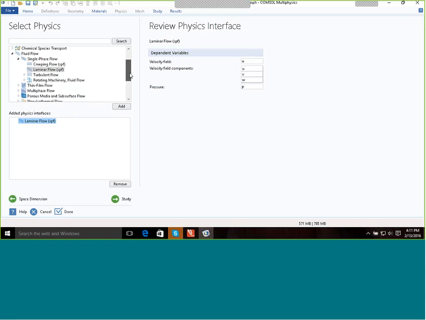For example, I could add heat transfer if I wanted to, and if I have heat transfer combined with laminar flow, that would be called a two-physics problem. But I'm just going to have just laminar flow, and that has in it the Navier-Stokes equation, which is what I need. And that's all the physics I'm going to select.